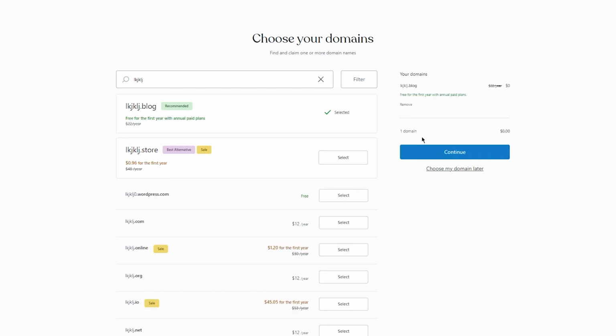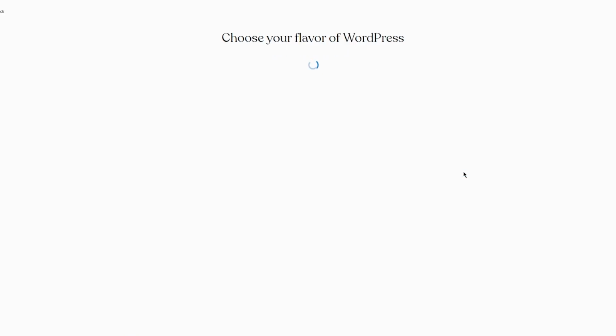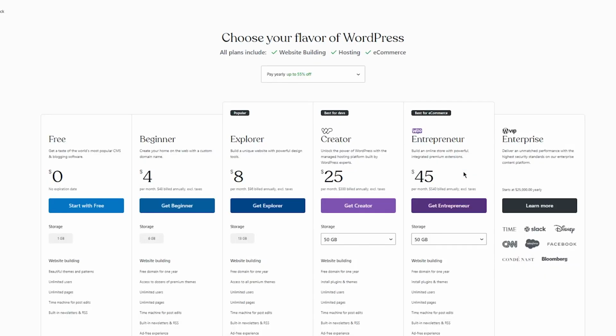So just click on continue and it's going to buy the domain for you. It's free for the first year, by the way. So pretty incredible, right? Now, if you don't want to choose a domain right now, simply click on choose my domain later. All right. So once we do that, here it says choose your flavor of WordPress.